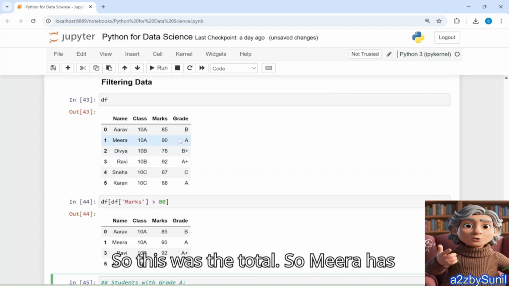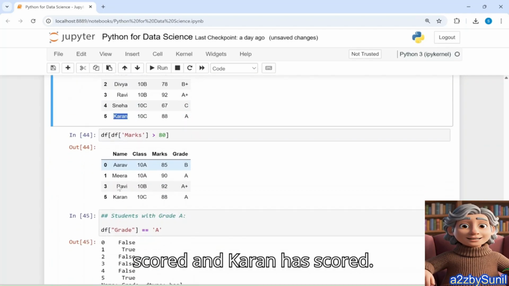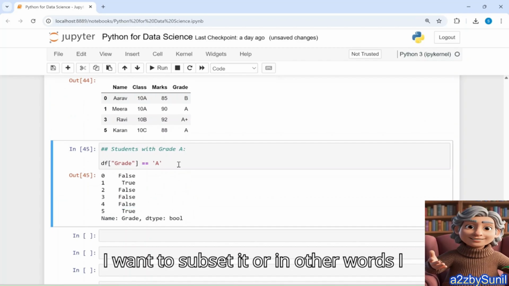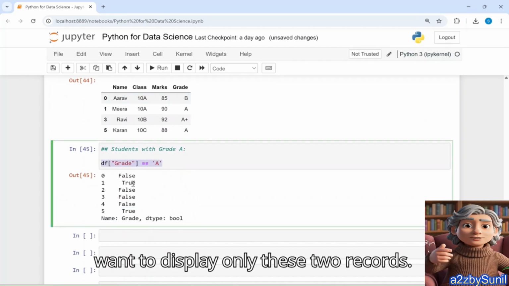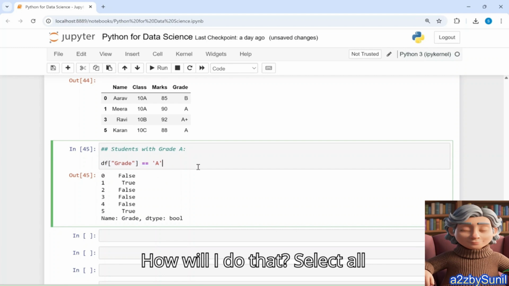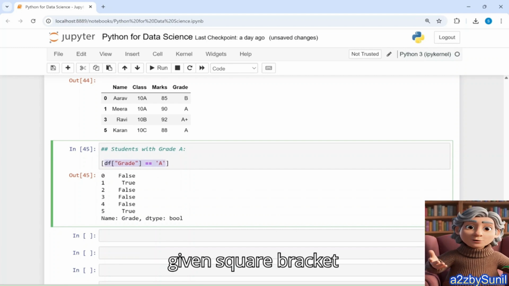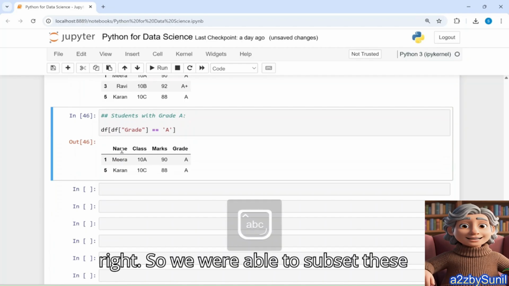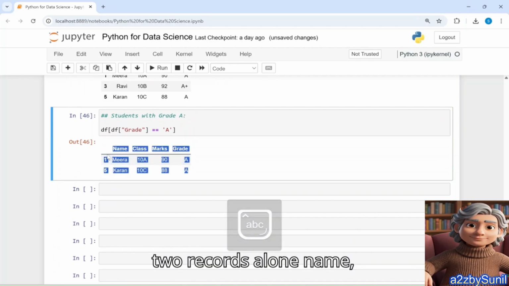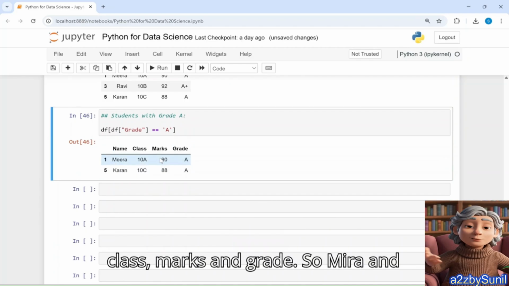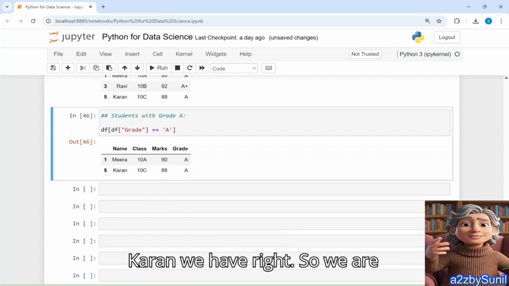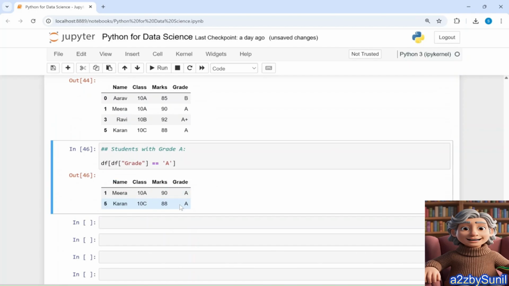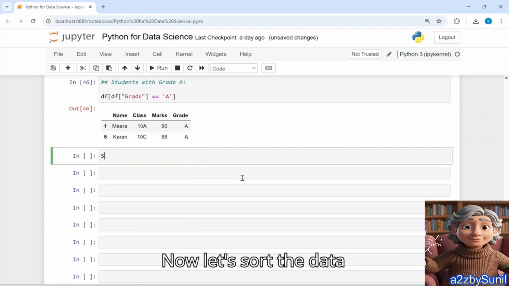So this was the total. So Meera has scored and Karan has scored. Rest are all false, right? So only 2. If I want to subset it, or in other words, I want to display only these 2 records, how will I do that? Select all, give a square bracket and put df before it, right? So we were able to subset these 2 records alone: name, class, marks and grade. So Meera and Karan we have, right? So we are able to filter the data using this. Only Meera and Karan.